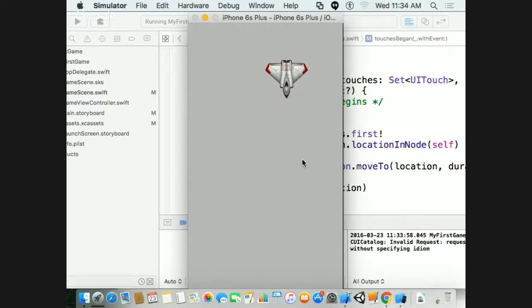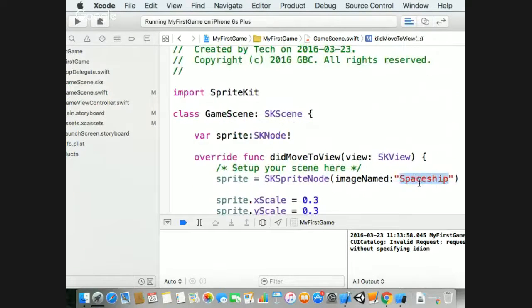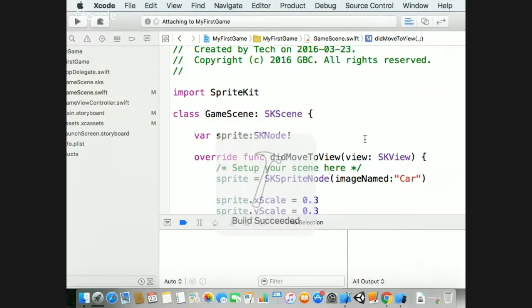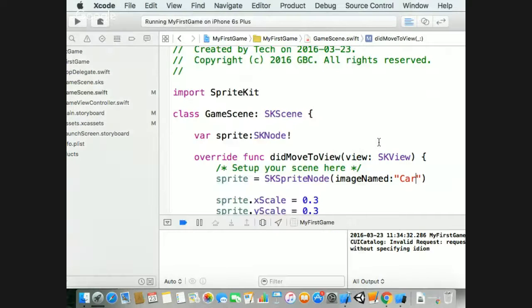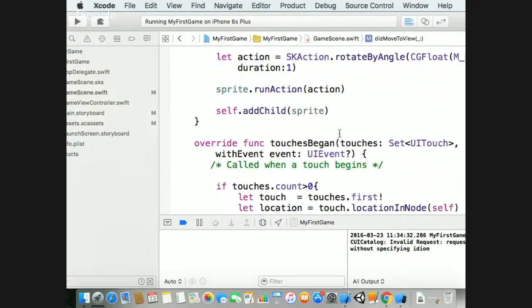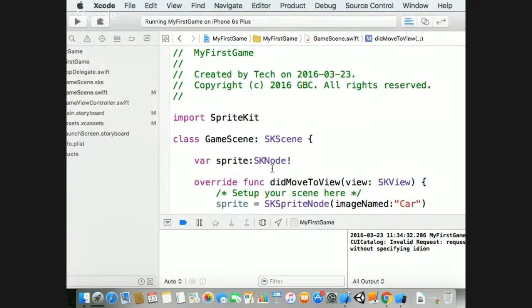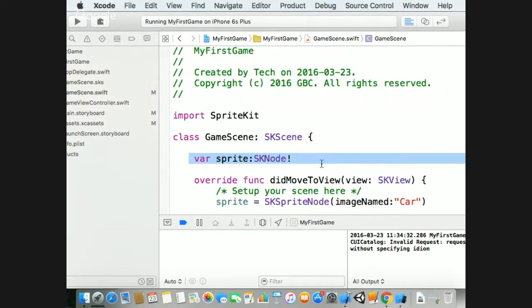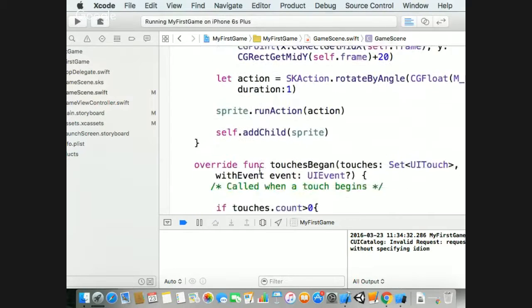Here is broken. That instruction. You don't like spaceship. You can use car. Did you move to be able to keep this left sprite or just sprite? Sorry? Scroll to the top. So this is my variable, right? I'm using it everywhere else. So everywhere is sprite.